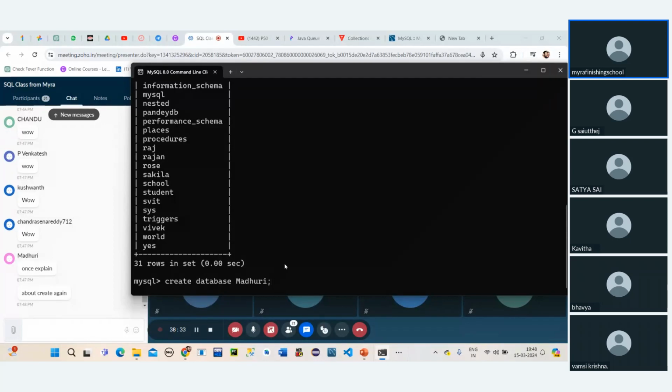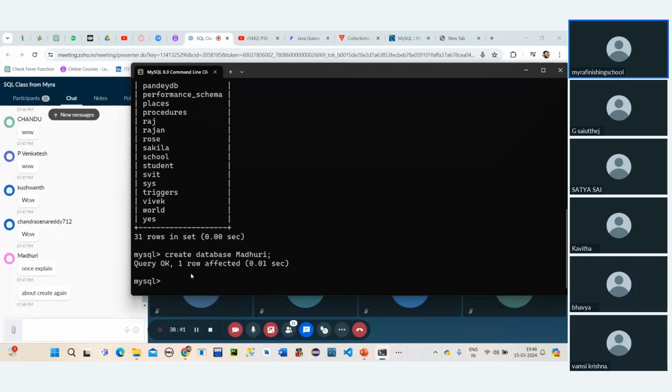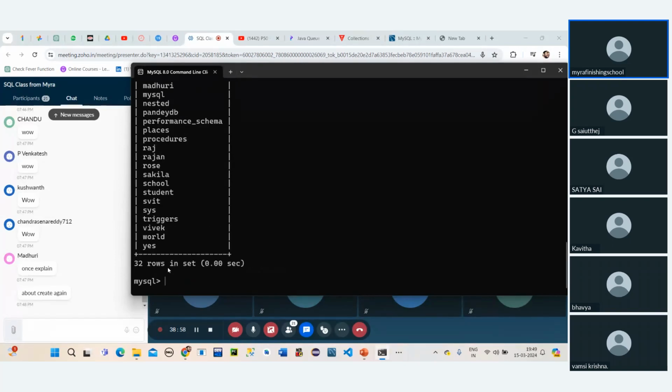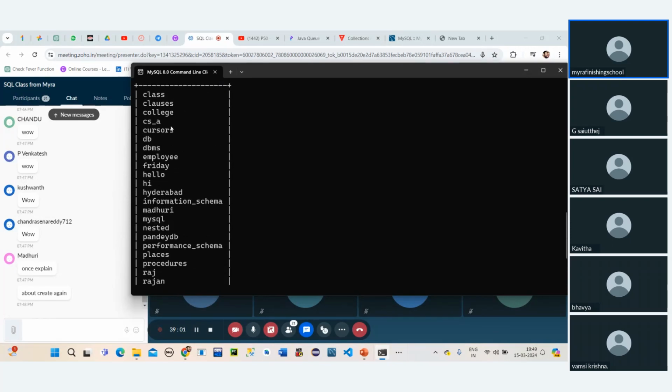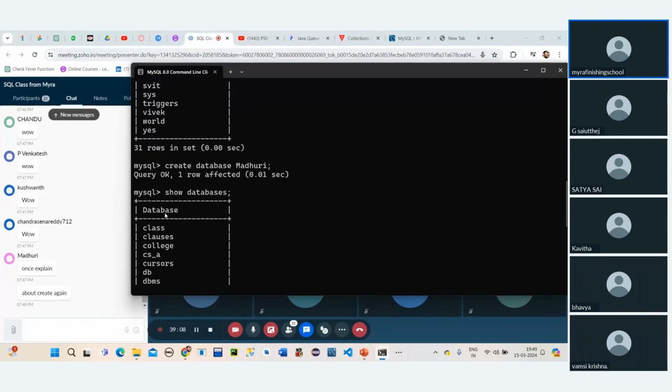Yes. Now you have to press on enter button. Once you press on enter button, it will show that query okay, one row affected, and here the time also it is showing 0.01 second. Now in order to see this, you need to type what? Show databases, and your name will be there in my databases list here, Madhuri. So this is the command, Madhuri, here.